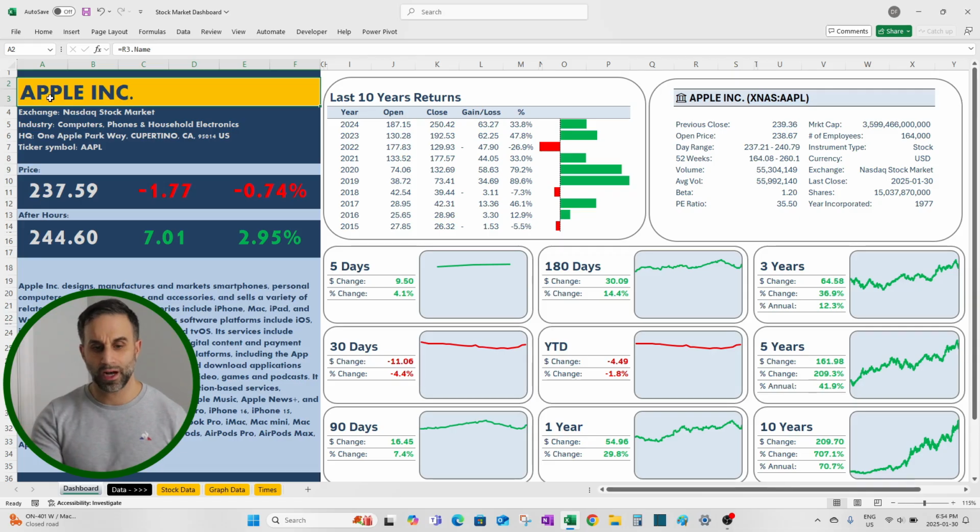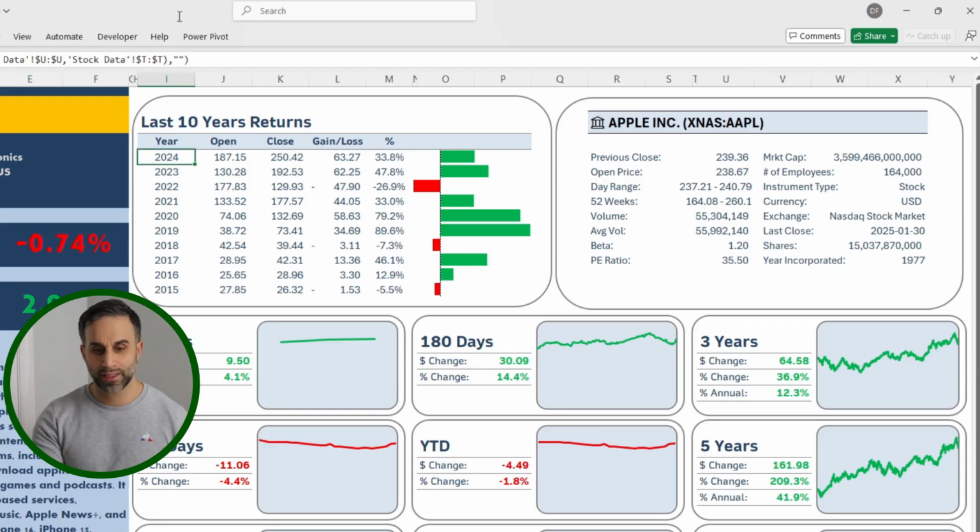Now, let's look at the top portion of the dashboard. You can see the last 10 years of returns, right? That's one thing I like to look at when evaluating a stock, to see how it's been performing year over year, to see, like, the gains and losses, right? And the data for this is all coming in the stock data tab, which we're going to go over next.